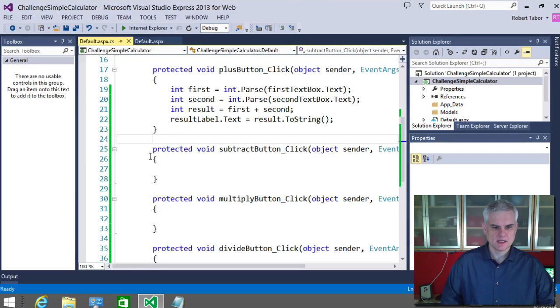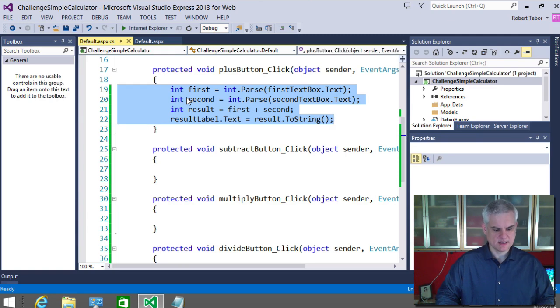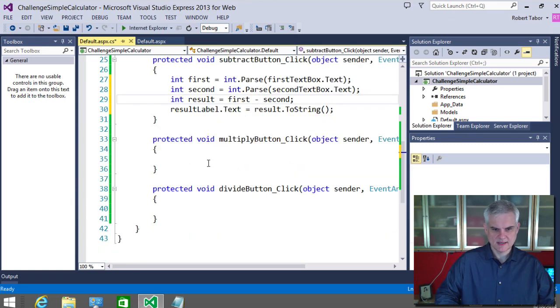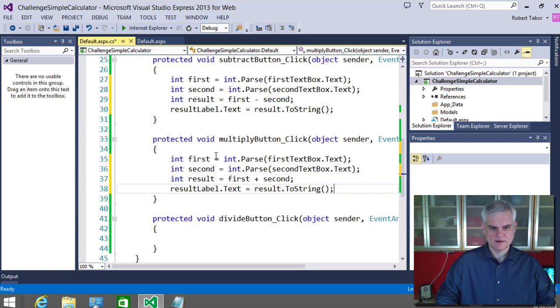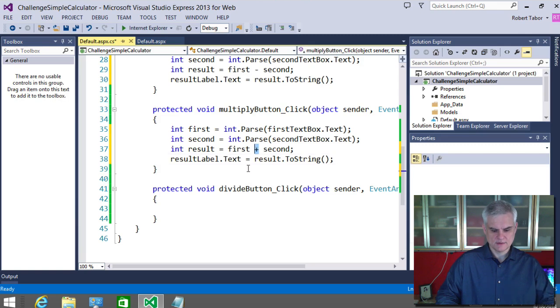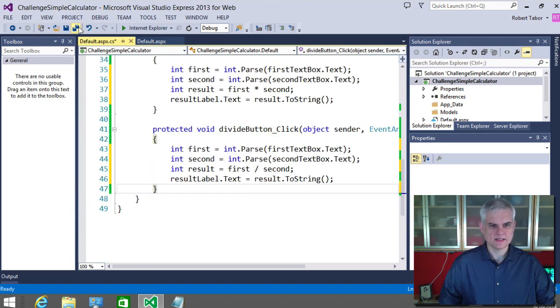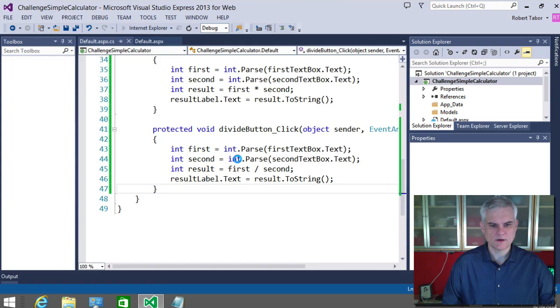Great. All right, so I tell you what we're going to do. I'm going to make this really easy. I'm just going to copy all this code and paste it here, and just do subtract. I'm going to paste it here and do multiply, and I'm going to paste it here and do divide. All right, like so. Now it should all work for me.